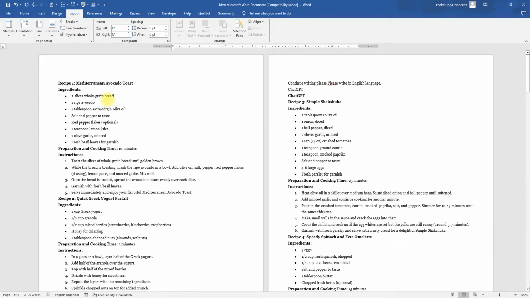Now from here, the next thing you do is apply Header 1 and Header 2. But before you apply Header 1 and Header 2, you have to do the settings.